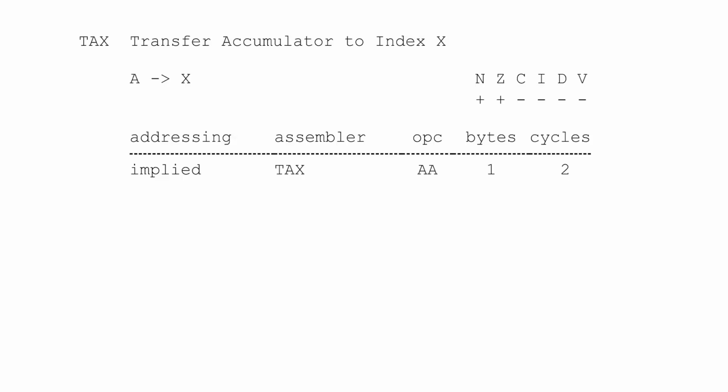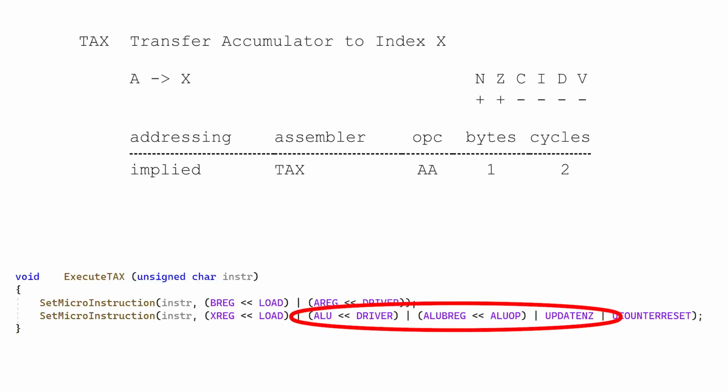You might be wondering about instructions like transfer A to X. Surely this must benefit from direct register-to-register transfers. But if we look carefully, we can see that even this instruction can update the negative and zero flags. So in this design at least, it means that the data has to go through the ALU.